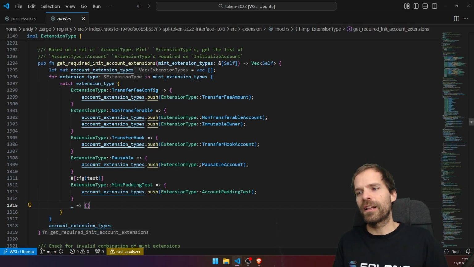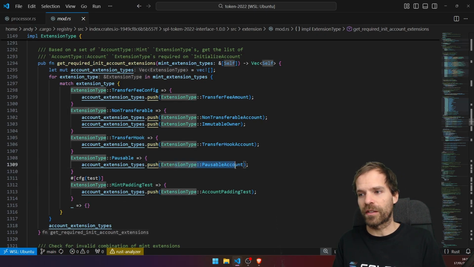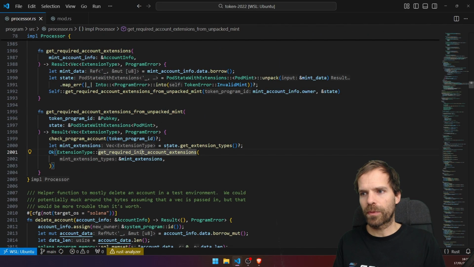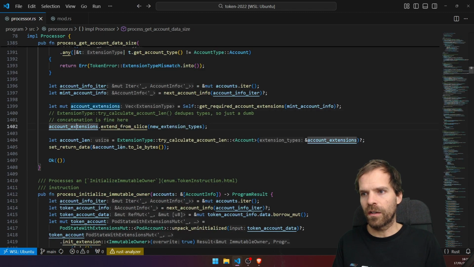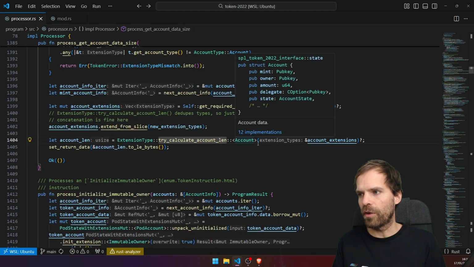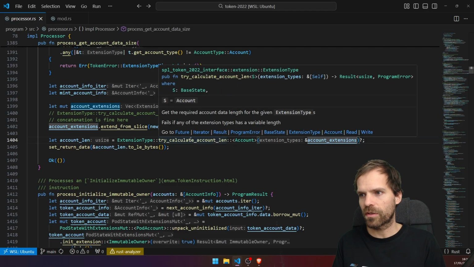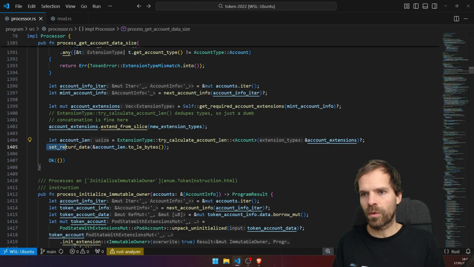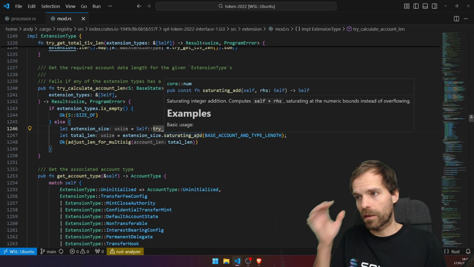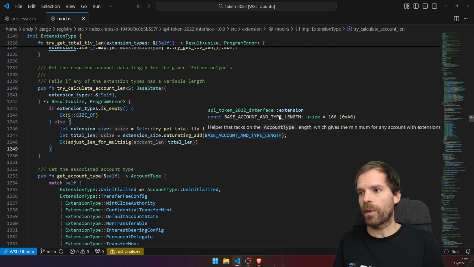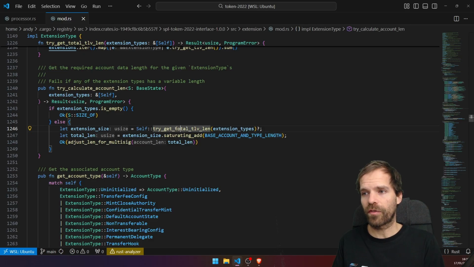So as far as I can tell, we're also just using this extension. Okay, then back to the processor. Once we have the extensions, then we get the length for those extensions. Try calculate account length, and then we return that. Okay, so let's see what that does. Try get total TLV length, and then we just add the base length. So that's the 166, a regular account like from token keg, without the extensions. And here comes the stuff from the extensions.